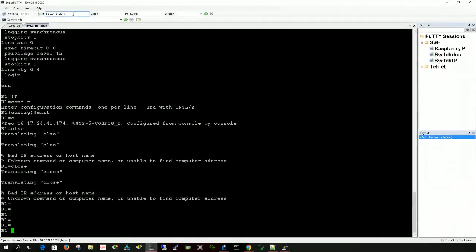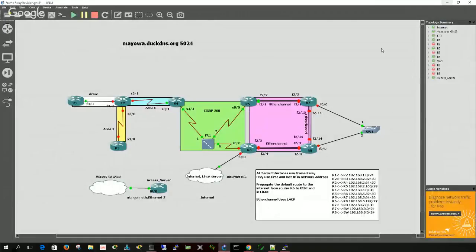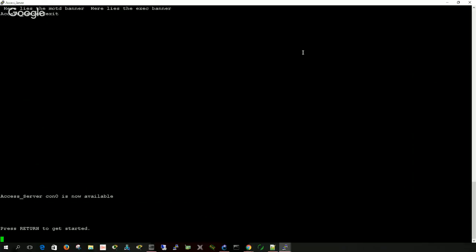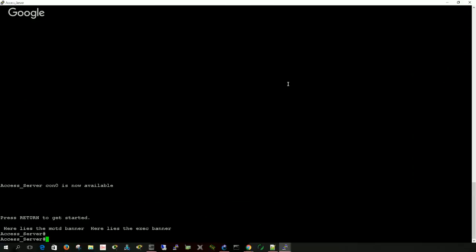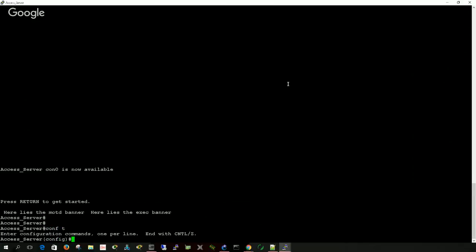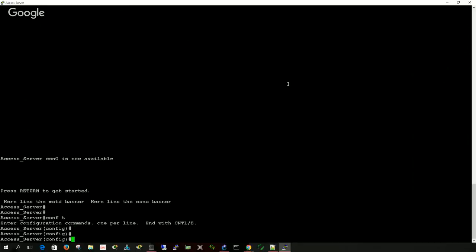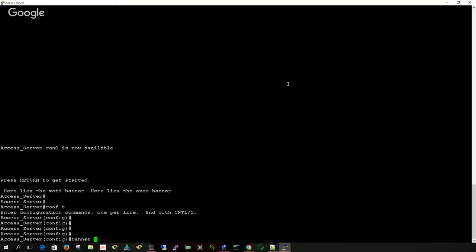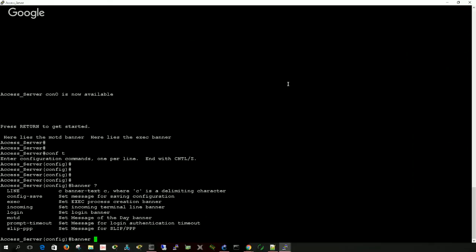Let's go into the access server here. Sorry, I have a lot of windows open. All right, so we have this, that's the access server. I'm going to configure that, and to configure the banner, you just type the banner command. If you put a question mark after that, it shows you the different banners that are available.